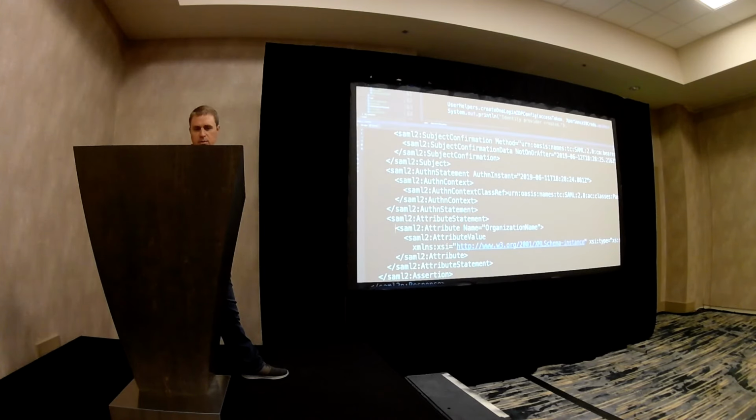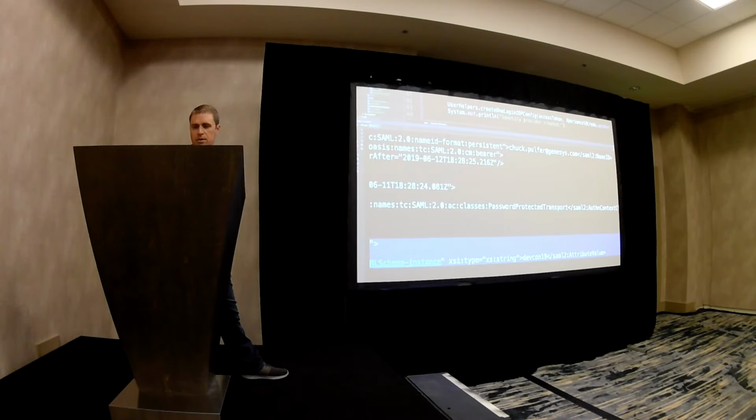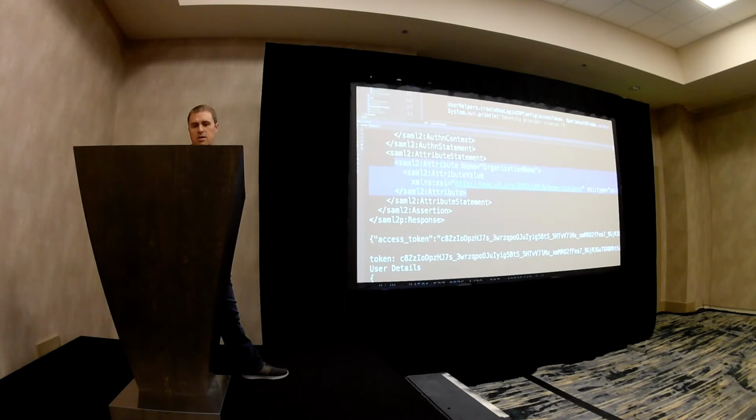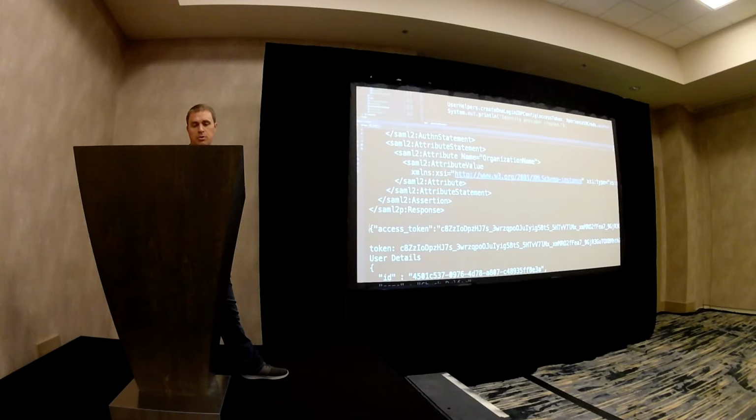And then this is the other key part here: I added the org name. In this case, the org name is DevCon19. That's the name of this org. So this is the key part. Without this, like I said, PureCloud won't honor or validate the SAML request. So with that SAML request, PureCloud issued an access token.